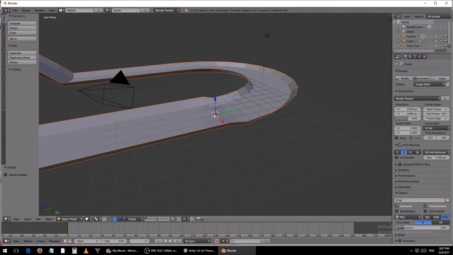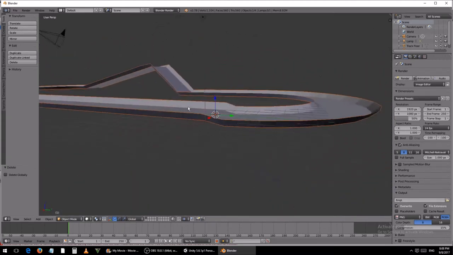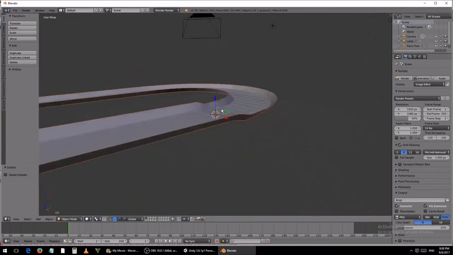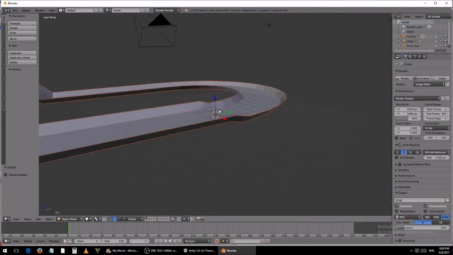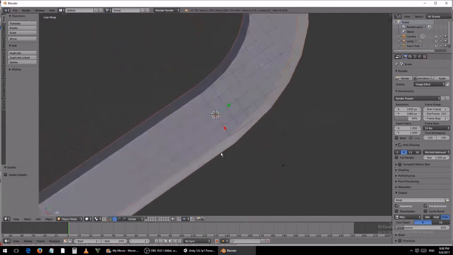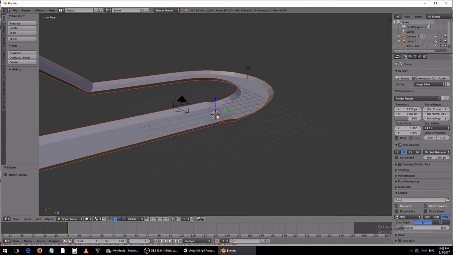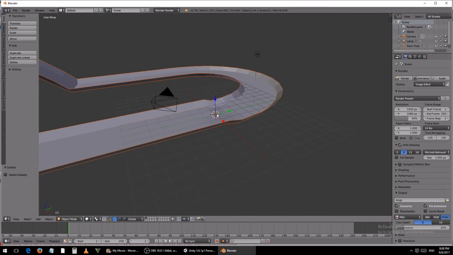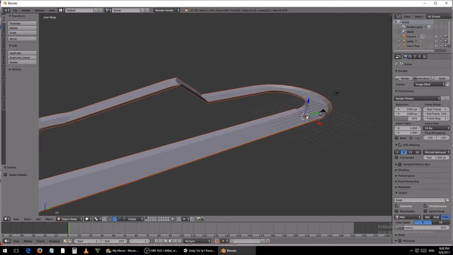You can rotate your view by holding the middle mouse button. You can zoom using your mouse's scroll wheel. If your mouse doesn't have a scroll wheel, you can also use the plus and minus keys on your keypad. You can pan by holding shift, middle mouse, and moving your cursor.